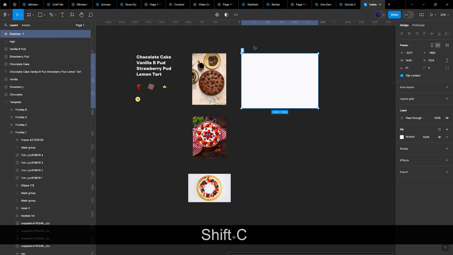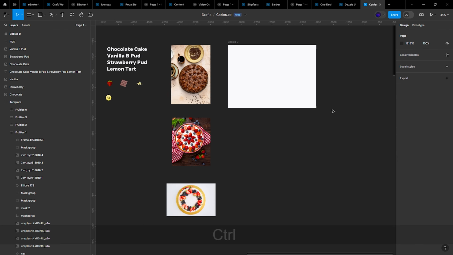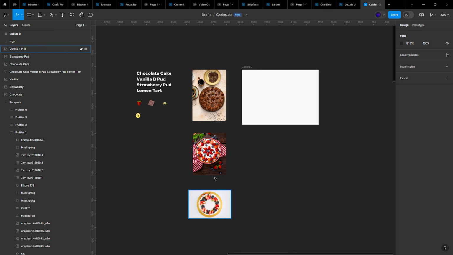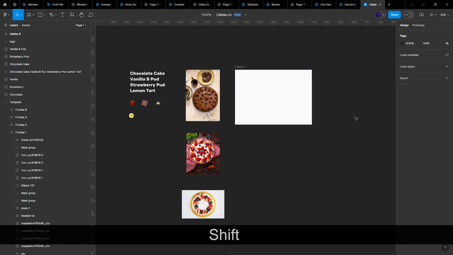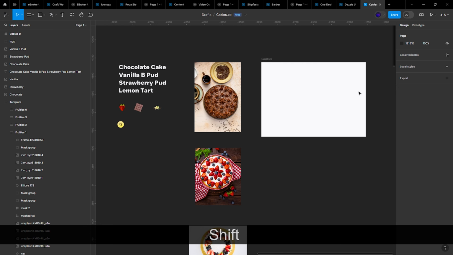So let's get started. First of all, let's give this a name, Cakies 0. We will actually have 4 screens instead of 3. As we've seen in the slider, there are 3 main cakes, but we're going to be using 4 frames. We'll see why.